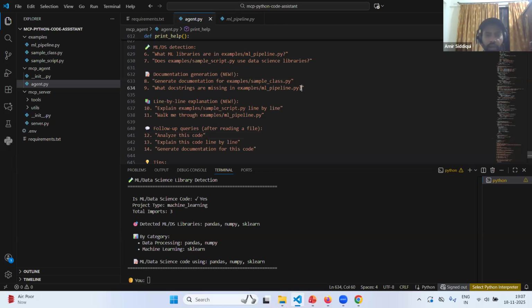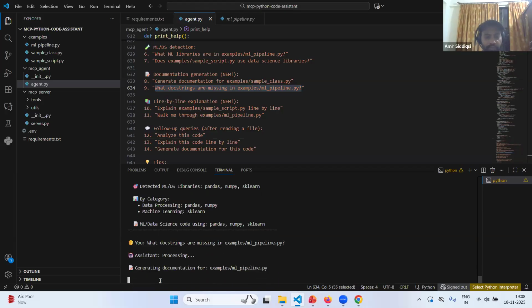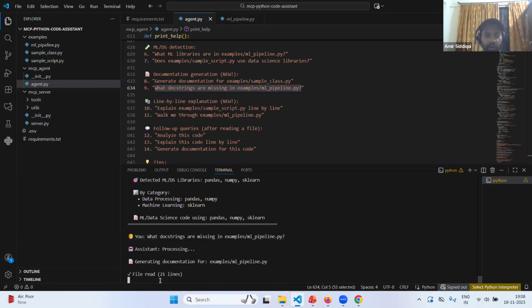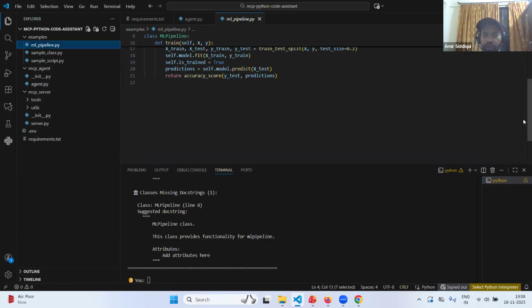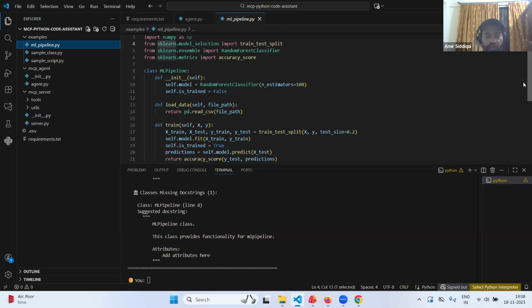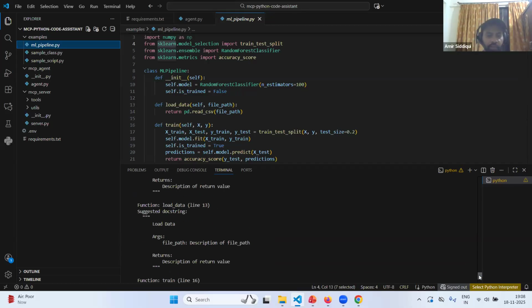For example, let's say I'll ask this question here. I'll copy this question from here and then paste it here. So I'm asking if there are any docstrings missing in this ml pipeline. And if I open this script here, you can see that there are actually no docstrings, just the functions here and the class. So let's see what we see in the output.